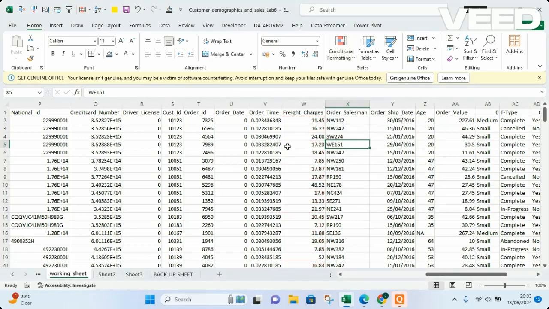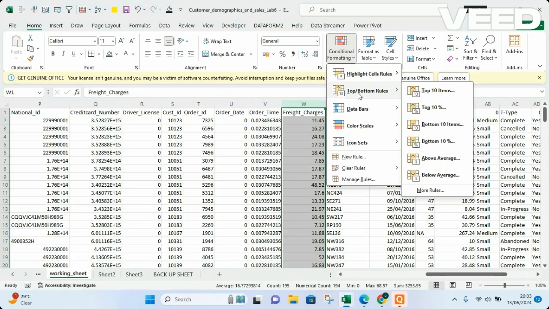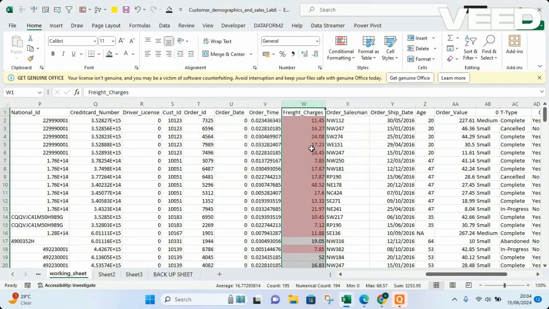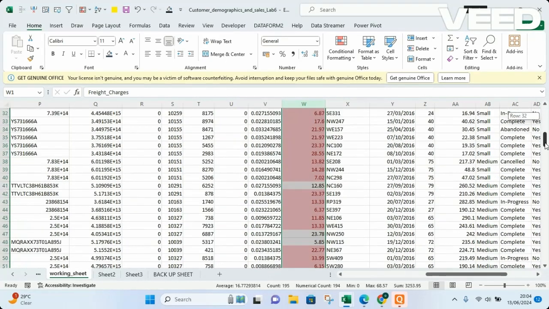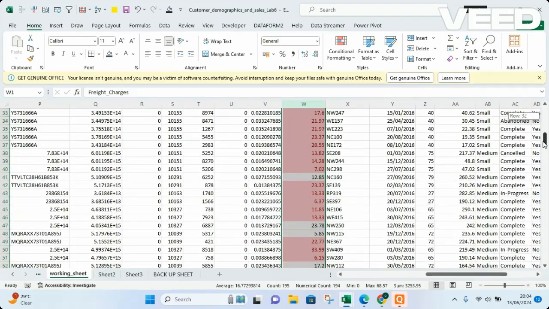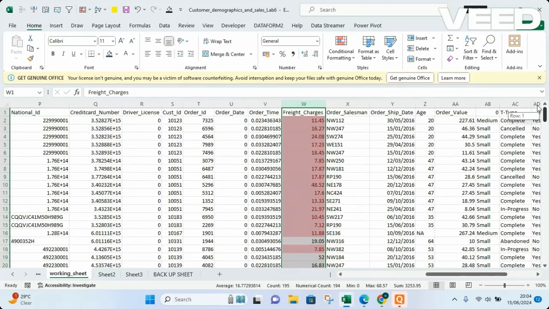So let us look at another option. Let's go there again. Let's look at highlight cells again, and look at duplicate values. So let's click on duplicate values. If there are duplicate values, we want to see them. All these values here are duplicated, but we cannot work with this because these are normal values. We expect them to have some duplicates.